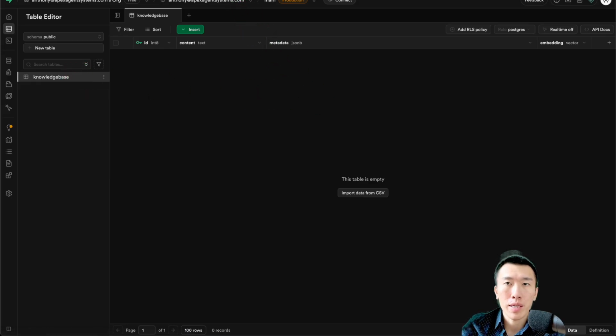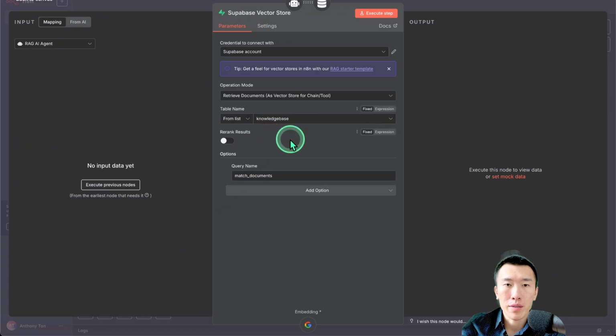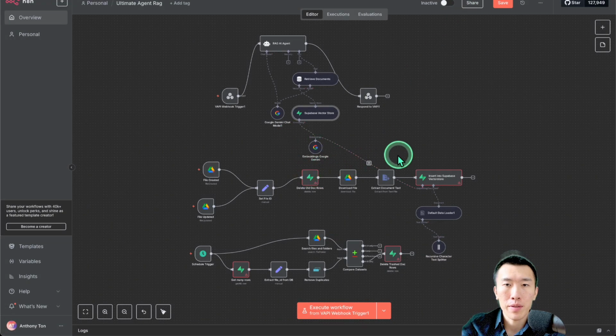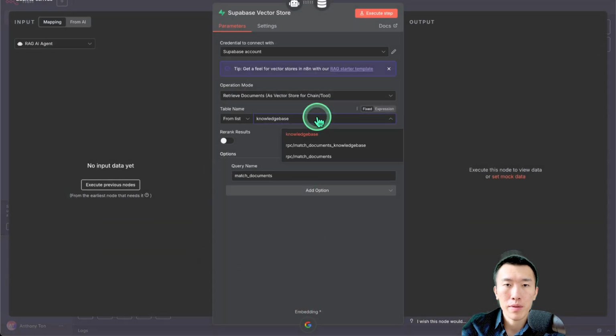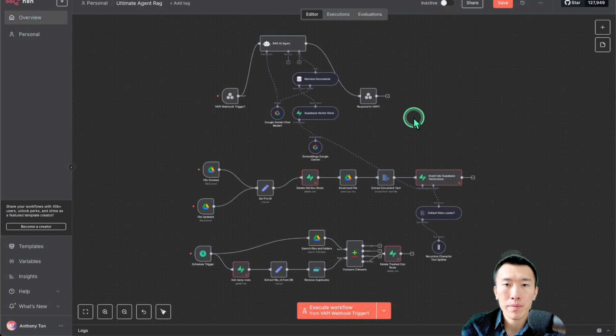So we should go back to n8n and just make sure that's correct. So the table name is called knowledge base. Actually, let's make sure that updates. So I'm going to click out and then click back in to see if it updates. Yeah, there we go. So now we're going to click on knowledge base. Perfect. And then the query name is called match documents. So that's also good. That's done.